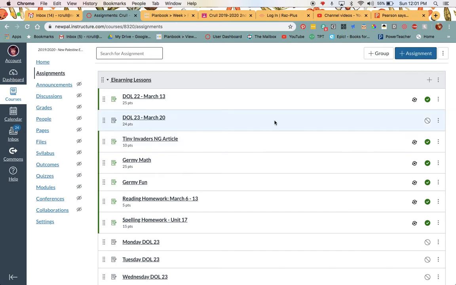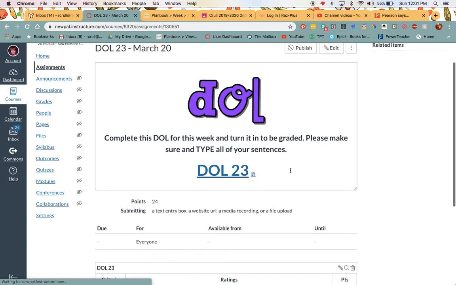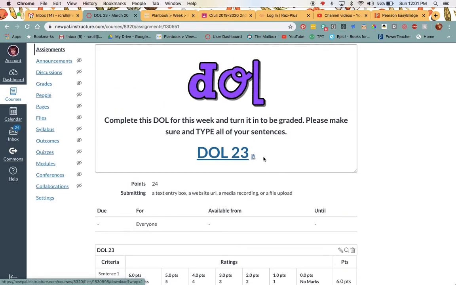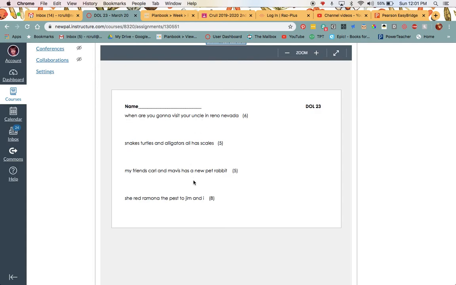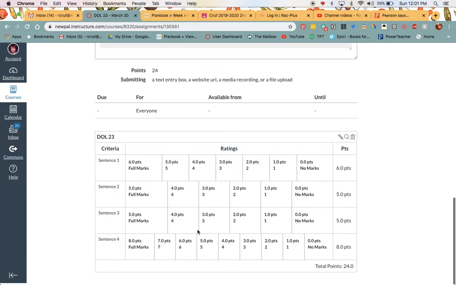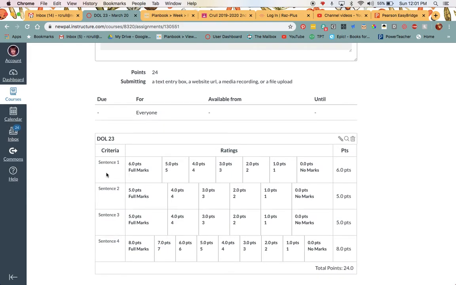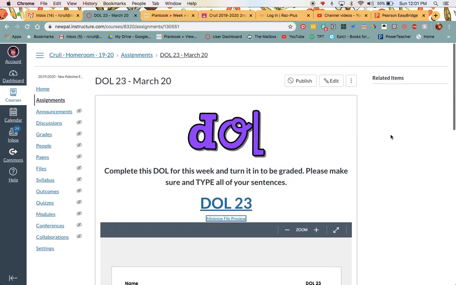If you have an assignment, like for instance, I have this assignment, my DOL, and it's worth 24 points. This was just an end of the week DOL, and I have 4 sentences they have to fix. So when I am grading it, I already have sentence 1 worth 6 points, sentence 2 worth 5 points, sentence 3 worth 5 points, and sentence 4 worth 8 points.